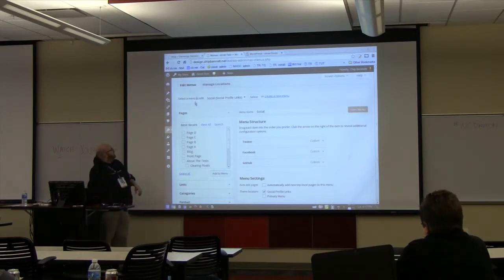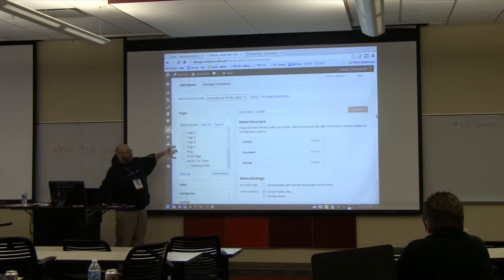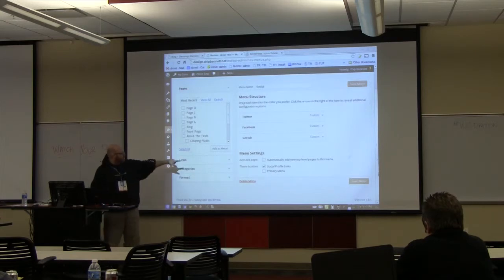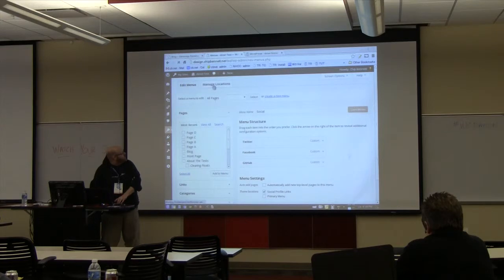Okay. So up here, select a menu to edit. These are the menus you've defined. It used to be much easier to show when there was that little box up in the corner that listed all your theme locations. But you can find them down here, theme locations. You can also find it under manage locations.